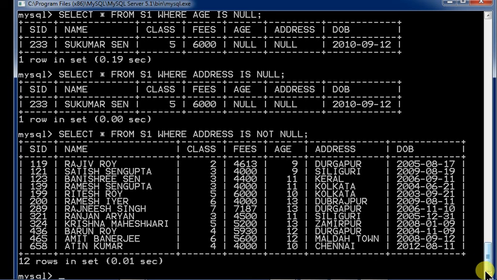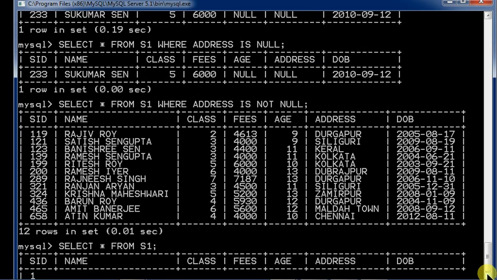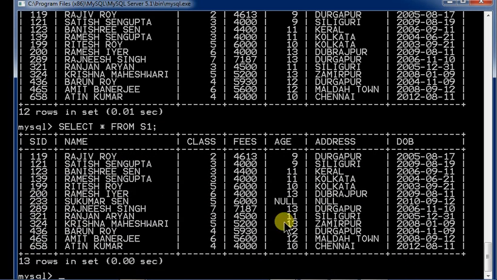Now if you want to update the null values, you can update them, and you can do multiple updation on the null value. So you can see it out here. Sukumar said we have to update the null value. So you just give update S1 set age equals to, say you give 12, comma and address equals to, say you give Chennai out here, where SID equals to 233, which is Sukumar Sen's ID. Then you just enter.